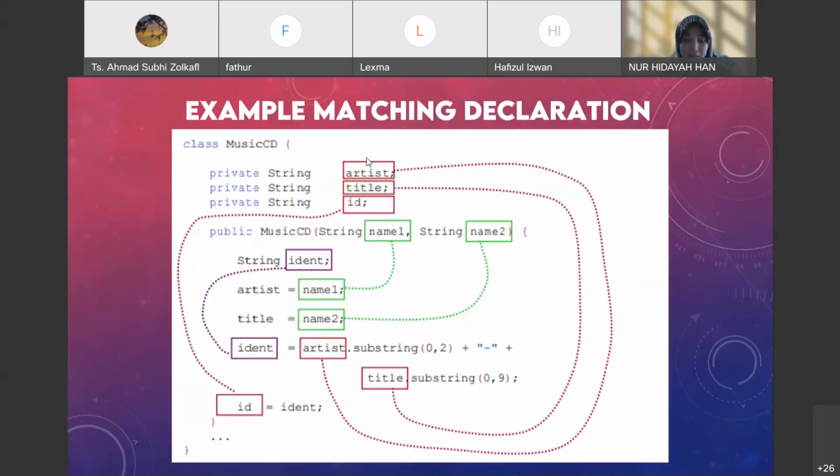Okay, this one is an example of matching declaration. First, the class is MusicID. Kita ada declare kat sini private String artist, private String title, private String id. Dekat bahagian constructor ni, ada public MusicID di mana you have parameters String name1 and String name2. Dekat data member ni kita ada artist and title, and then it will locate according to a value lah kat sini. So kat sini adalah value dia. So kalau tengok kat example ni, dia adalah matching di mana artist name1 ni ada matching dengan parameter ni, title name2 tu pun ada matching dengan parameter ni. So dia akan berbalik semula dengan data members ni lah kat sini.